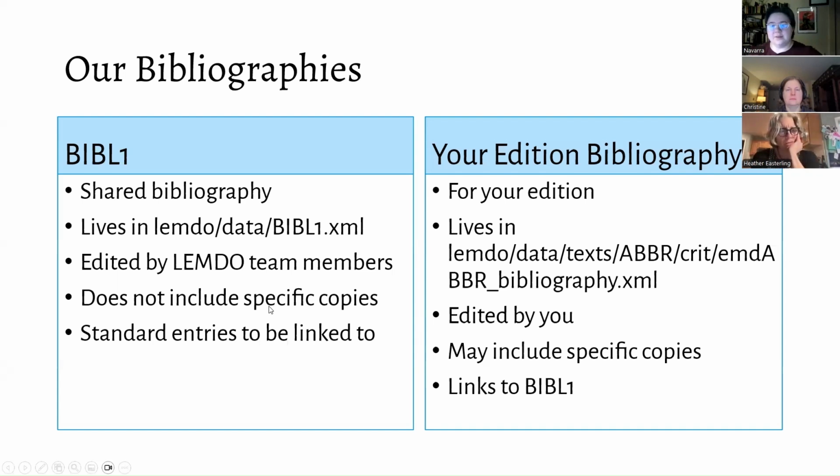It does not include specific copies of a book, so if you're doing your collation and you're comparing a bunch of different copies of the same edition of your play, those specific copies don't go into bibl1. They stay in your own edition bibliography. But these are standard entries that you can link to in bibl1.